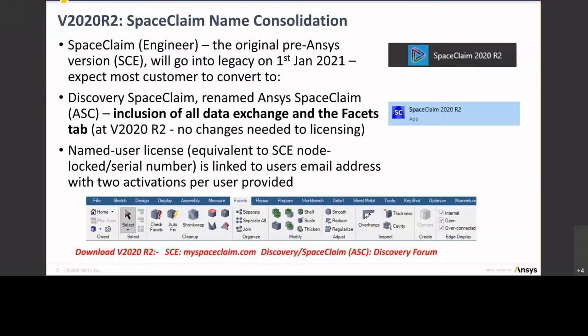And the consolidation of functionality that I referenced within the ANSYS SpaceClaim product is that it includes all the data exchange capabilities. And at this release, we're also adding the facets functionality, which previously was a license add-on. So that tab that you can see along the bottom is the facet capability. It's for manipulation of triangulated data, and some of that terminology probably speaks for itself. Shrink wrapping, you can wrap a mesh over it, you can smooth, you can reduce triangles, you can do booleans, etc. So anyone who's already got Discovery SpaceClaim may notice that additional facet tab appear. There is no need to change anything with the licensing, it will just work.